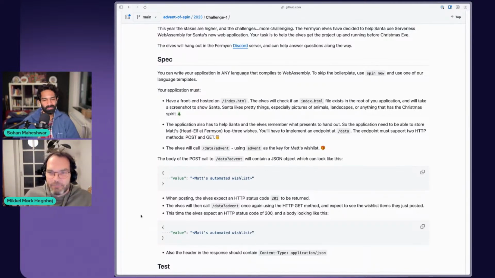Other than that, what Santa needs help with is storing the wish list that people have. Specifically, we will submit Matt, who's the head elf at Fermion, his top 3 wishes for this year. So you have to implement an endpoint that we can call into and store those wishes. On the back end, we're using our LLM inferencing to come up with 3 wishes that Matt has for Christmas. It'll be quite fun to see how that turns out. We prompted it a little with some context of what we believe Matt would wish for Christmas.